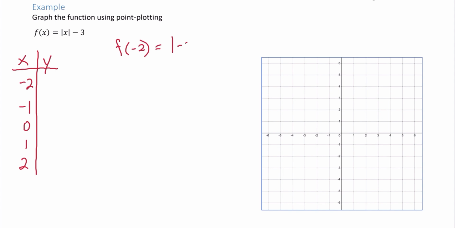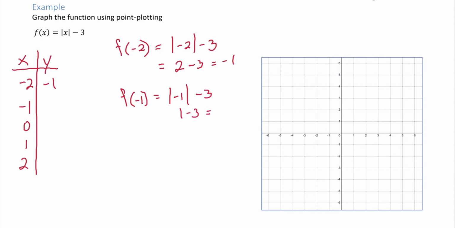We have absolute value of replace x with -2. And remember, the absolute value bars just makes whatever is on the inside positive. So we have +2 minus 3, which is -1. Then we'll do the next point, plug in -1. Absolute value of -1 minus 3. That is 1 minus 3, which is -2.